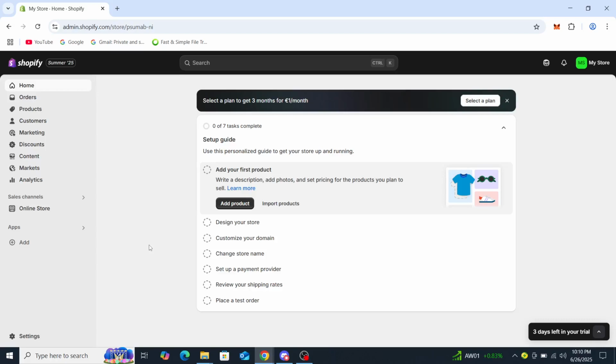Today I'm going to show you how to sync Shopify products to TikTok Shop. So the first thing you want to do is go to shopify.com. Your layout will look something like this. From here you can see home, orders, products, customers, marketing, discounts, content, marketing analytics, online store, add, and settings.